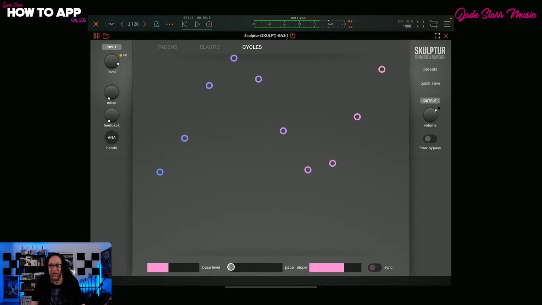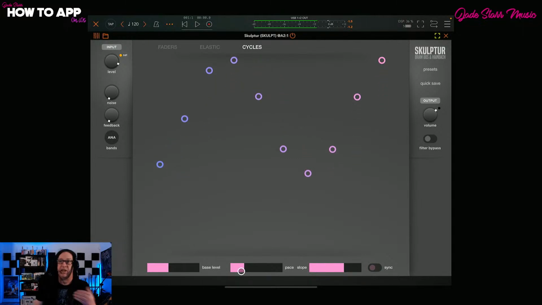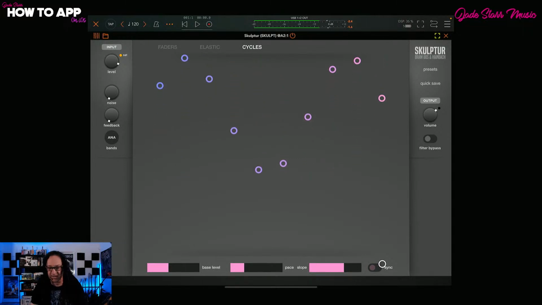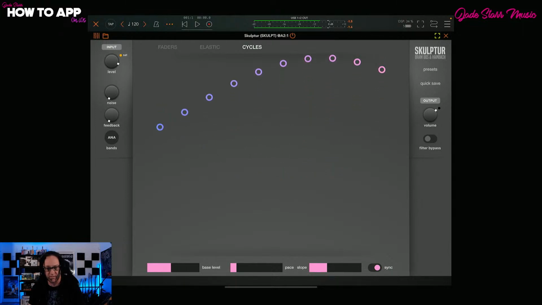And we can change the speed of this as well. Plus, like a good LFO, we can sync this to the DAW. So if I click sync here, it's now synced to 120 BPM. And we can slow it down. Change the slope out. I'm going to give it some heat up the top here.